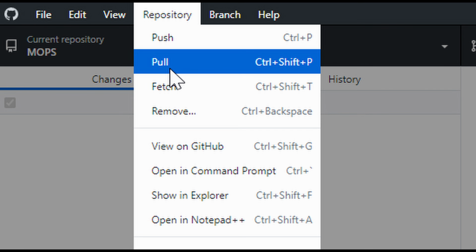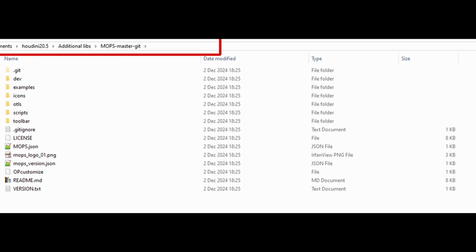So the advantage of using the GitHub way is that whenever the author releases an update, you can just do git pull, which is this thing here, and it will automatically update your files and you don't need to worry about anything. Whereas with manual download with zip files, then you would have to delete the old file, download the new file and then overwrite it.